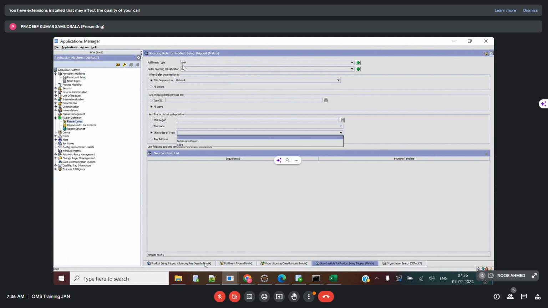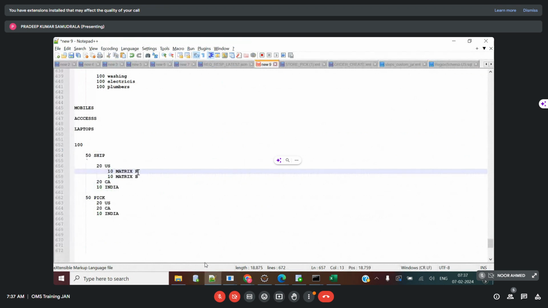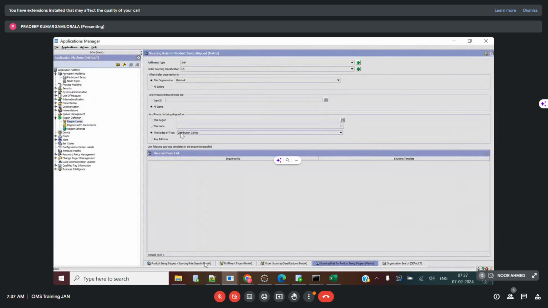So as it is a ship, let us go for a distribution center. Or you can go for any address, which is nothing but any order coming for these three kinds of combination; it can take any address. But right now let us take distribution center. So for these 10 orders, whichever is having ship US matrix R, we are going to use some distribution center. Distribution center is nothing but a warehouse, but which warehouse are we going to use? So I'm just saving this.